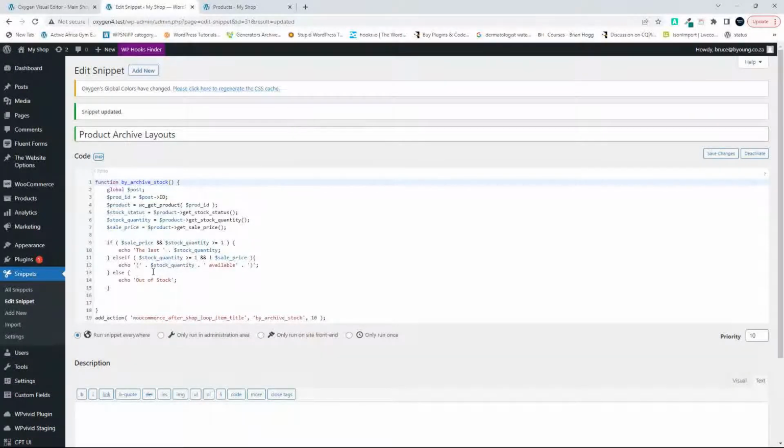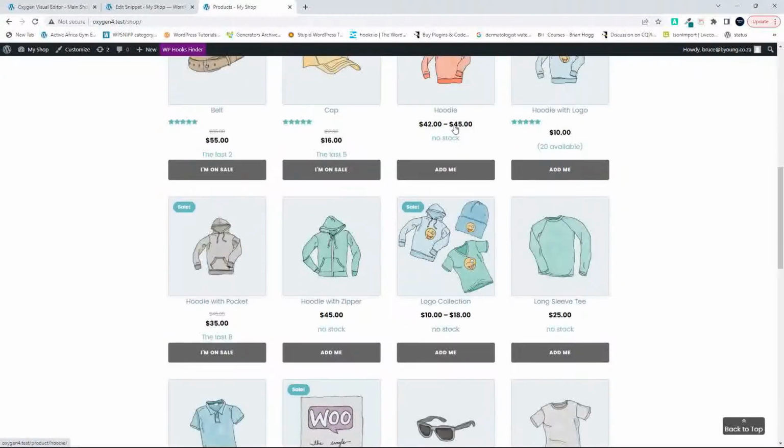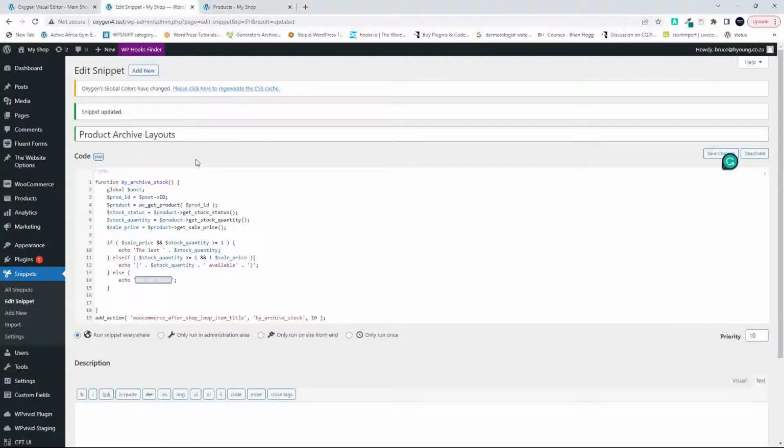Another issue with the out of stock notice is that some of the products don't have their stock managed. So this hoodie, we're not managing the stock, so now it shows no stock, but it's actually permanently in stock. So now we want to have a look at addressing some of those items. The good news now is that we don't have to do a lot of heavy lifting.